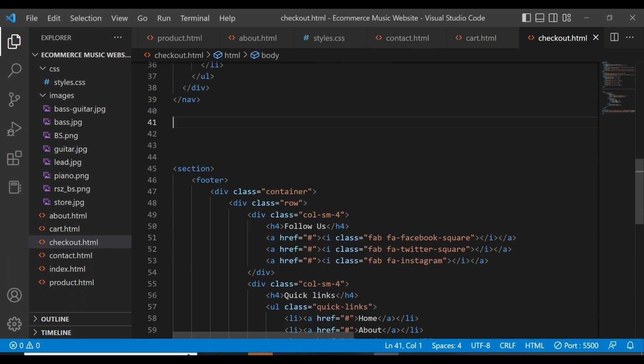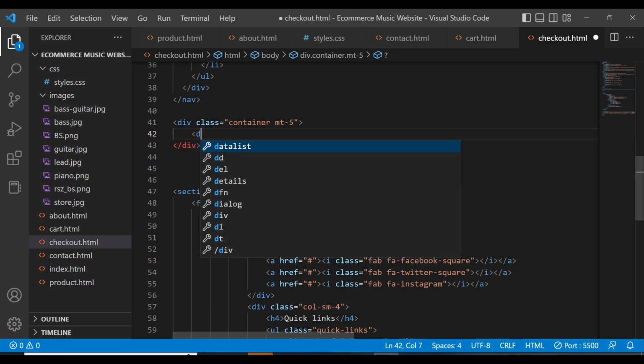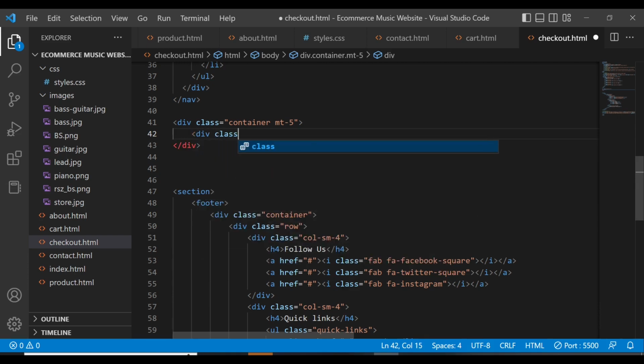Now under the checkout page, I'm going to have a div class, which is going to have the container with MT5. And then here, I'm going to have a div there, which I'm going to give a title container.